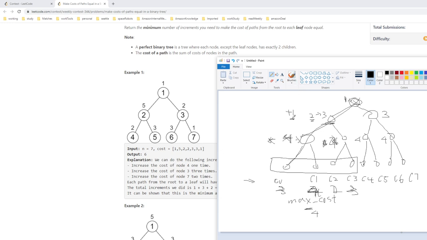So that means we cannot update this node again, because if we update this node's cost by +1, then the maximum cost of these nodes will change from 4 to 5. So it's bigger than the max cost of the original LeetCode. So we cannot change this again. And now we will go to the lower level.